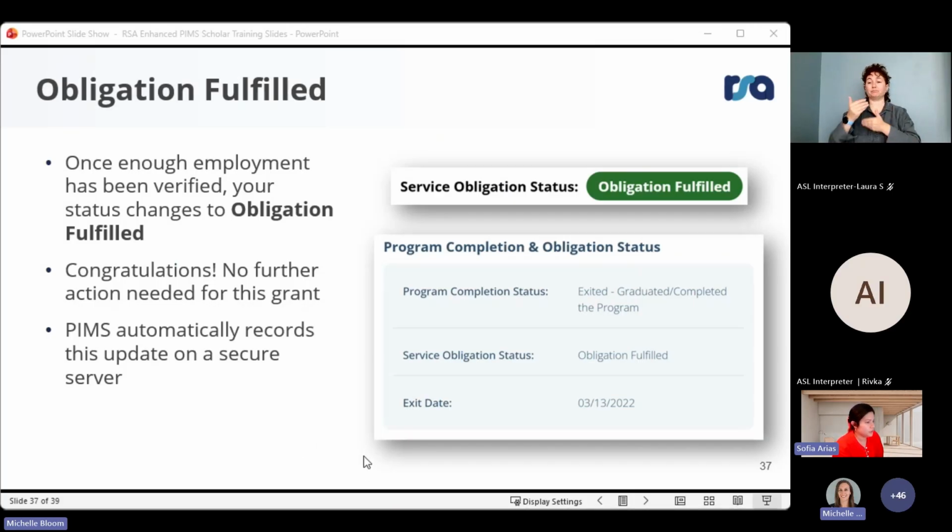Moving on to obligation fulfilled. How do you know when you fulfilled your obligation? Your status will change on the PIMS and you'll see there is no more obligation remaining. The system will automatically log your fulfillment status, so there's nothing more you need to do.